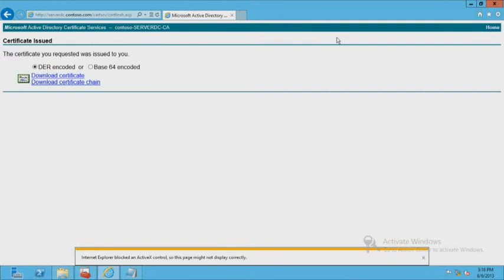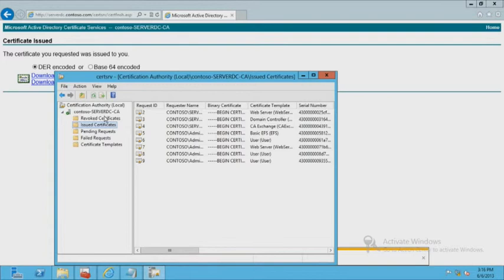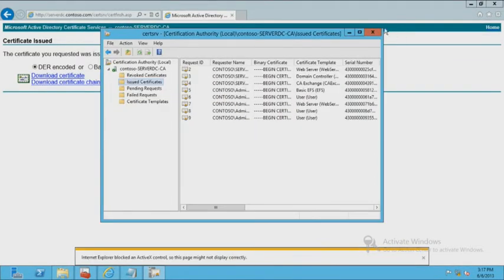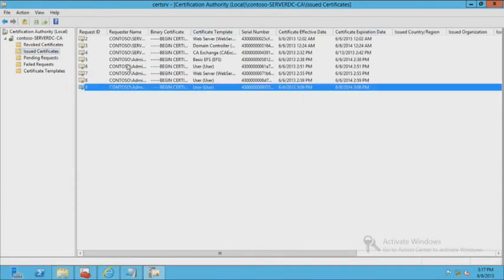We have a couple of options. I can download the certificate from this page. If I don't, for some reason, I got my certificate, I don't need it, I just close this. I can still get that certificate from the Certification Authority snap-in because all issued certificates are tracked here. As an end user, I won't have access to this, but if I've requested a certificate and then closed this window and I'm unable to download that certificate, I can have an administrator get me that information. You can actually see the request I just submitted right here at the end.